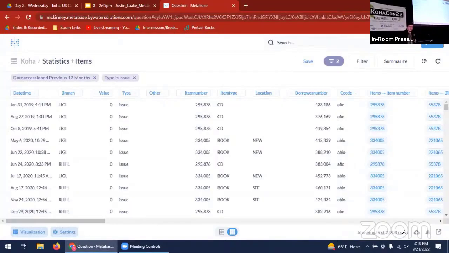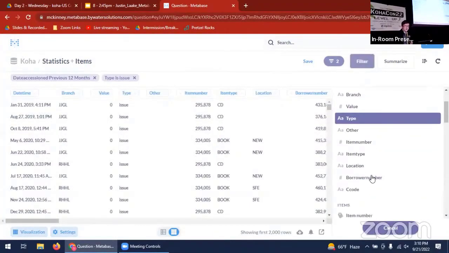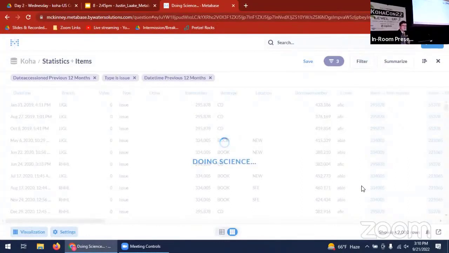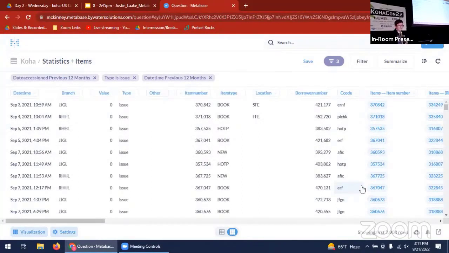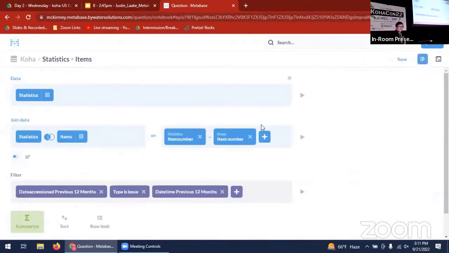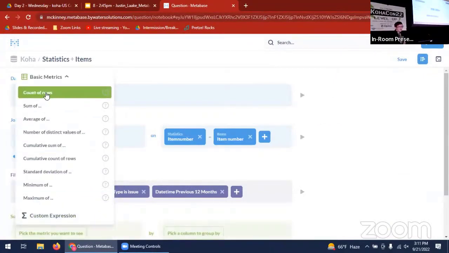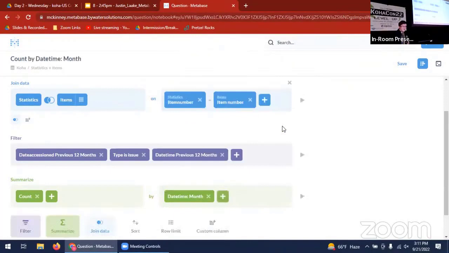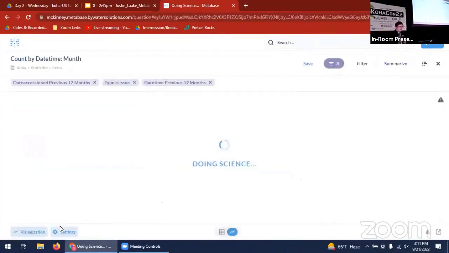Here we are. All right. And finally, last one, I promise. Let's do date time, last 12 months as well. Okay. Let's go back in here and let's summarize it. Let's do a count of rows grouped by date time. Let's do by month. Got all that. So let's start visualizing it.